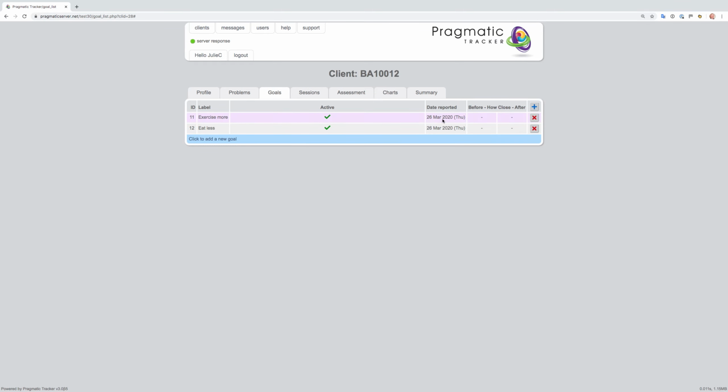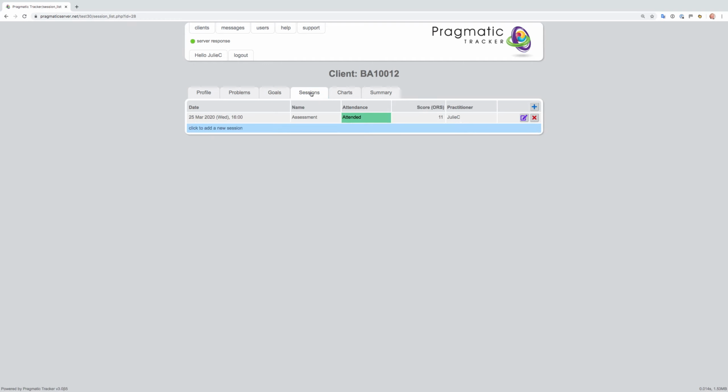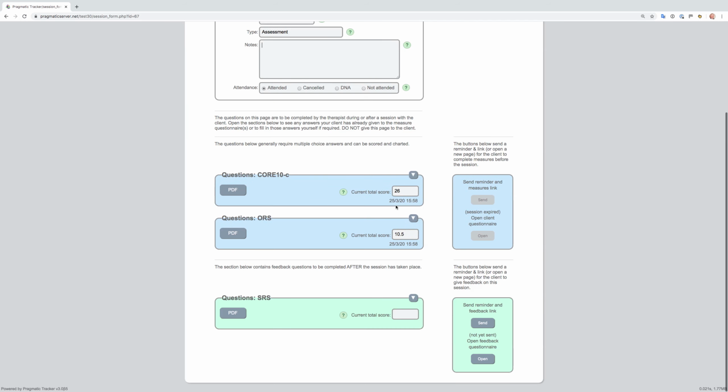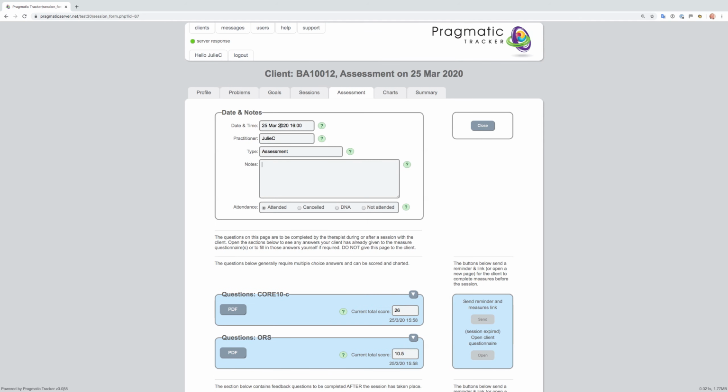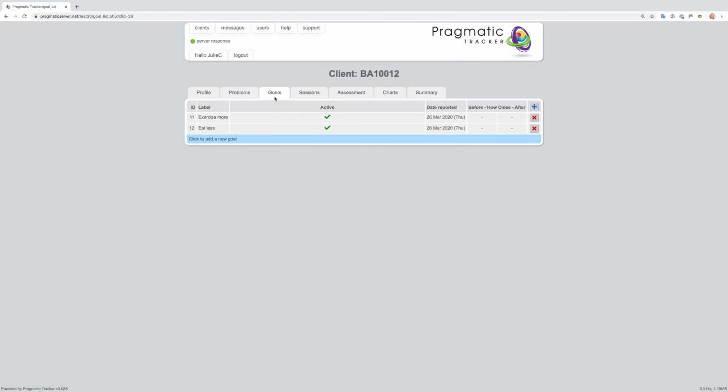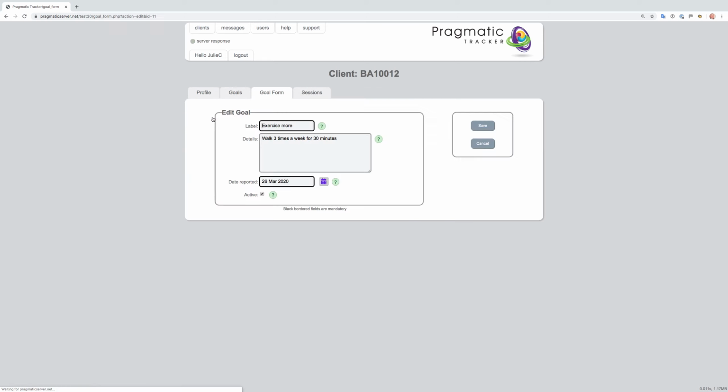Now if you notice, the date that these are reported are today's date, because it changed to this by default, the 26th of March. Now if we return to our session record, you'll notice there are no goals here. And I've done this deliberately because this is a common problem that people need to realize. The dates must match. So you can see the date of this session was the 25th of March, but the dates that we put in for these goals were the 26th of March. So let's just go back and edit those now.